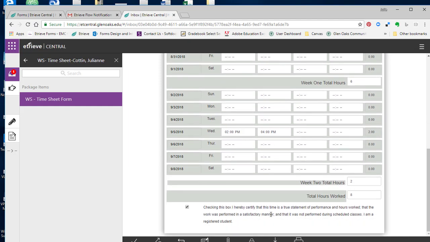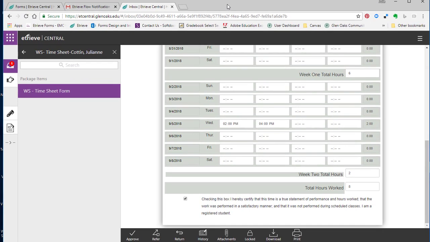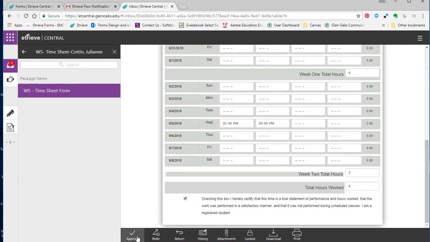And once you agree with this, you can click on the Approve button. If you need to send it to someone to have them look at it, you can refer it. But once you refer it, you can't do anything with it until the referrer sends it back to you. Or if there needs to be an adjustment, you can return it to the person who submitted it.